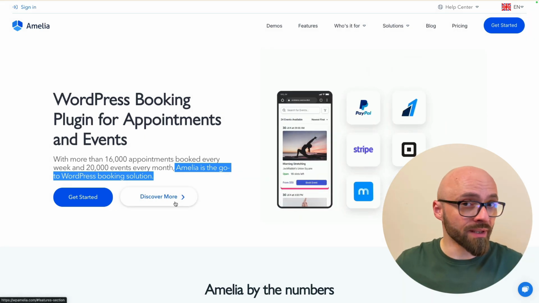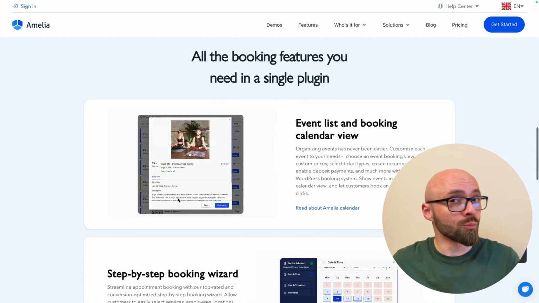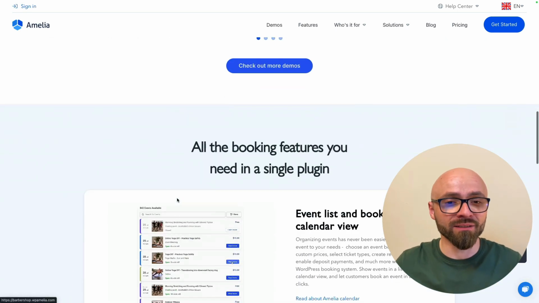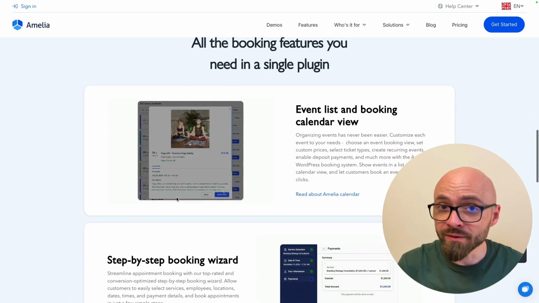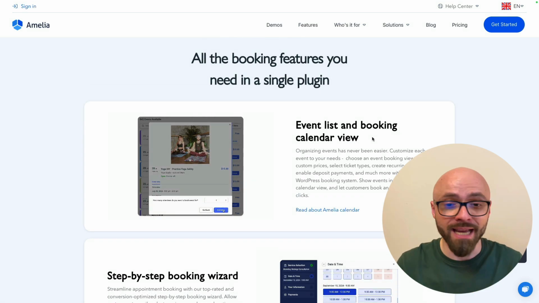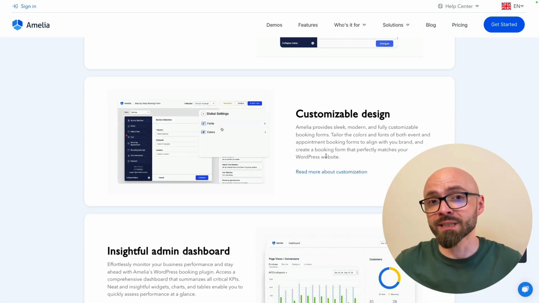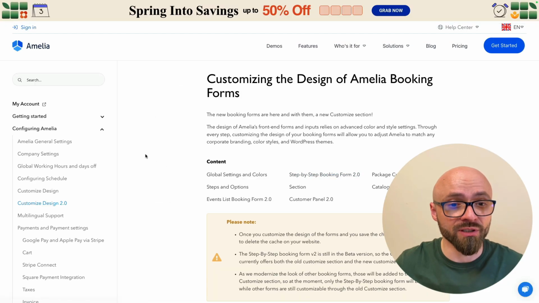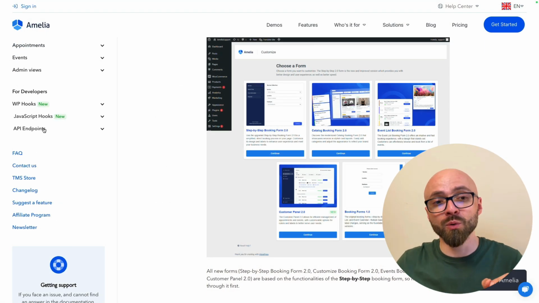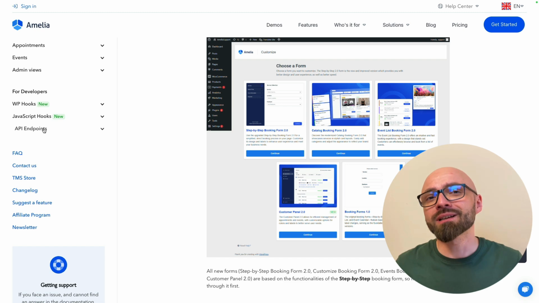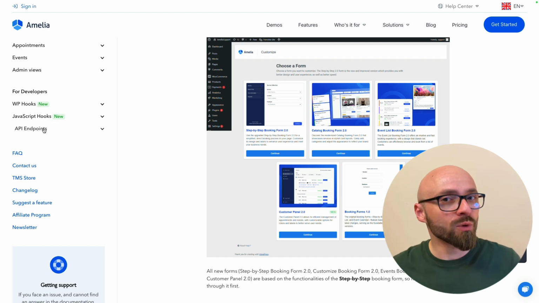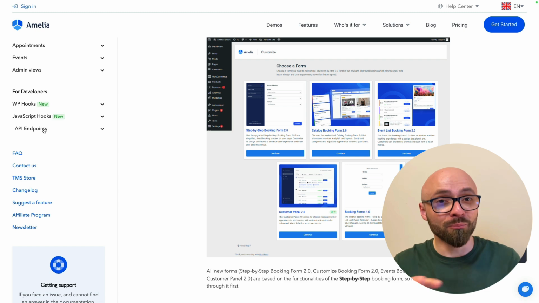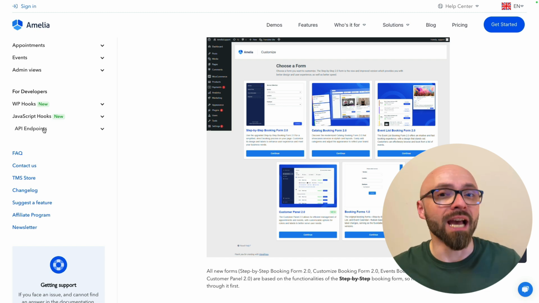Amelia comes with a ton of fantastic features, essentially all booking features that you might ever need, from event lists to calendar views to step-by-step booking wizards, which work really great. I'm going to show you exactly how in a moment, to of course customizable design and a number of developer-specific features such as WordPress hooks, JavaScript hooks, and API endpoints. Of course, Amelia comes with too many features to show them all, so we'll just focus on creating recurring events and appointments, and this will give you a pretty clear idea how good Amelia actually is.